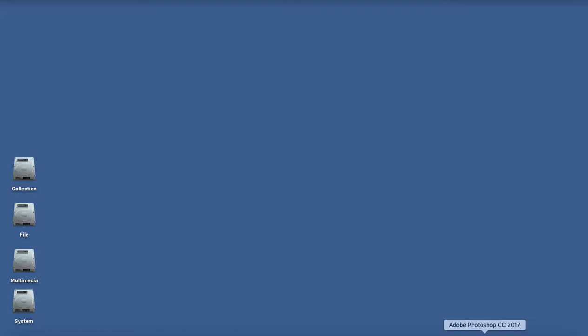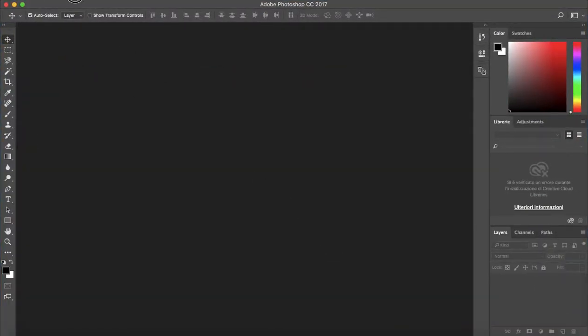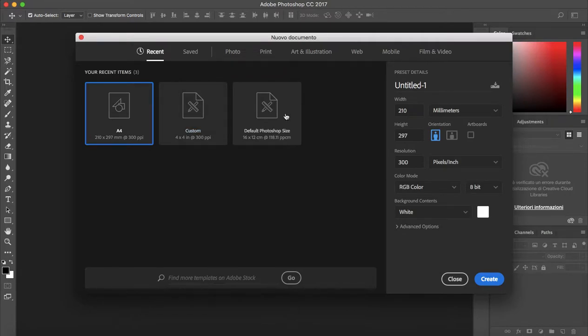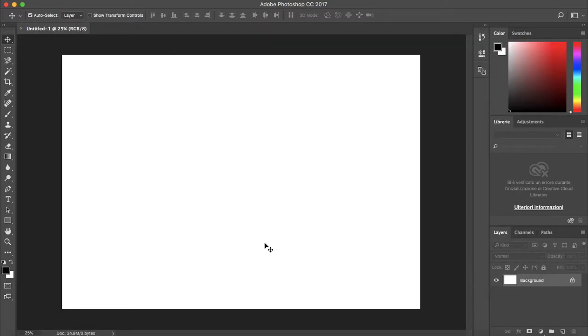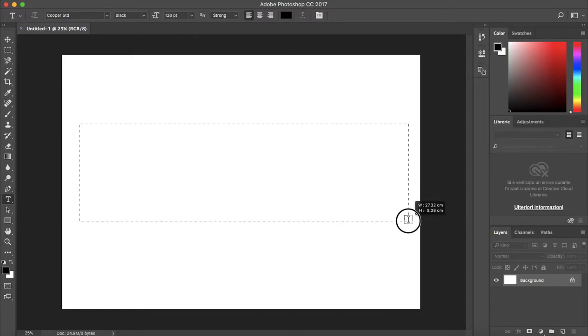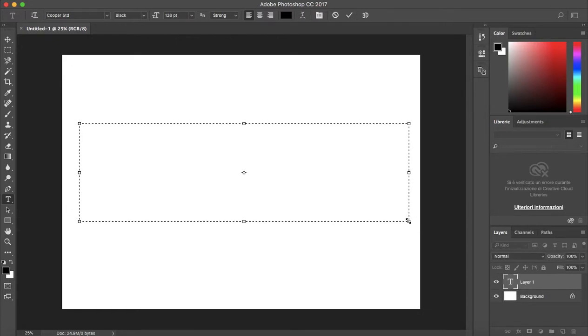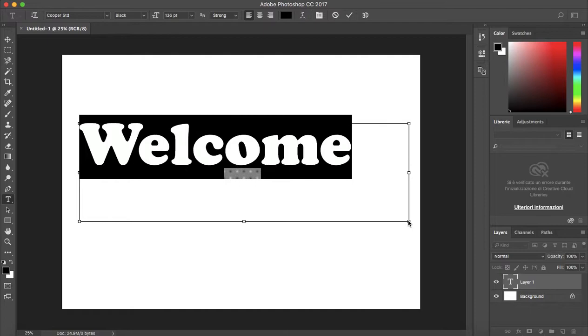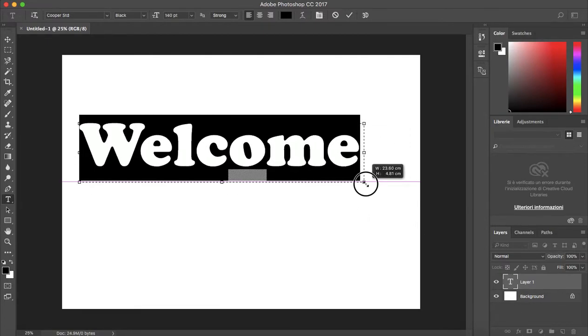Without further ado, let's open Adobe Photoshop and create a file. You can play with any file size. For demonstration purposes I'm using A4 file size, but it doesn't matter. Whatever size you want, you can play around with the file, select the text tool, and type any text. Let's type the welcome text like this for demonstration purposes only.